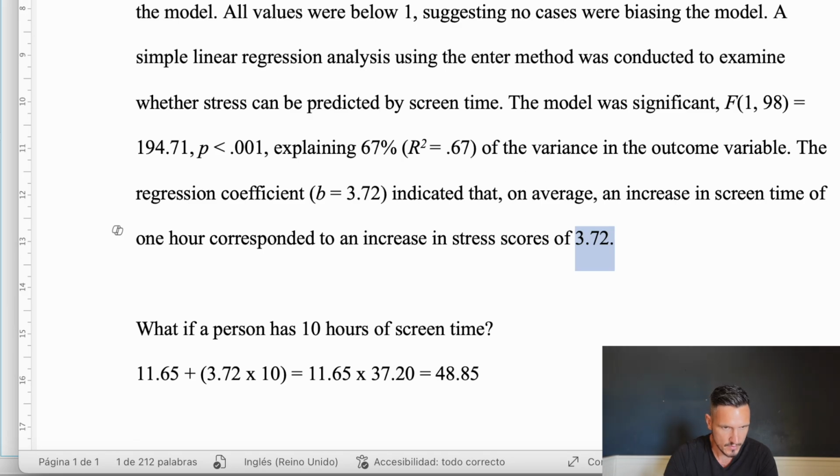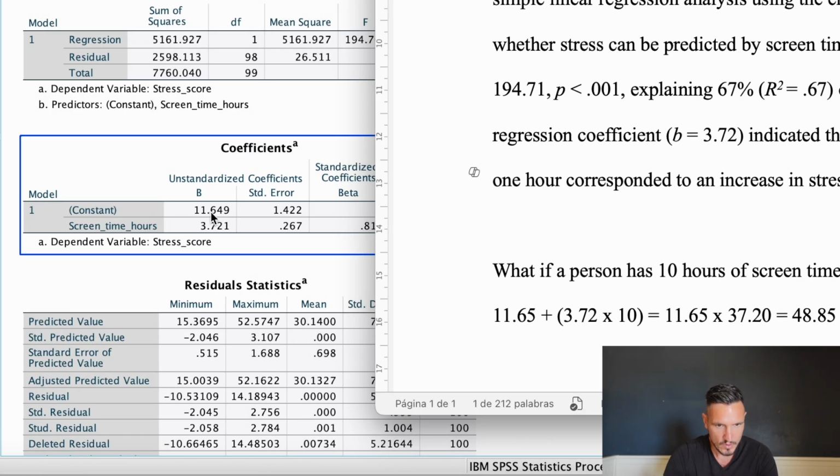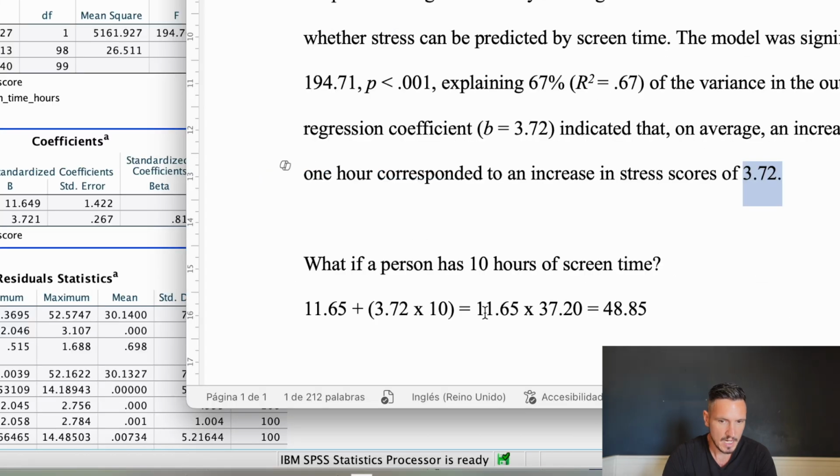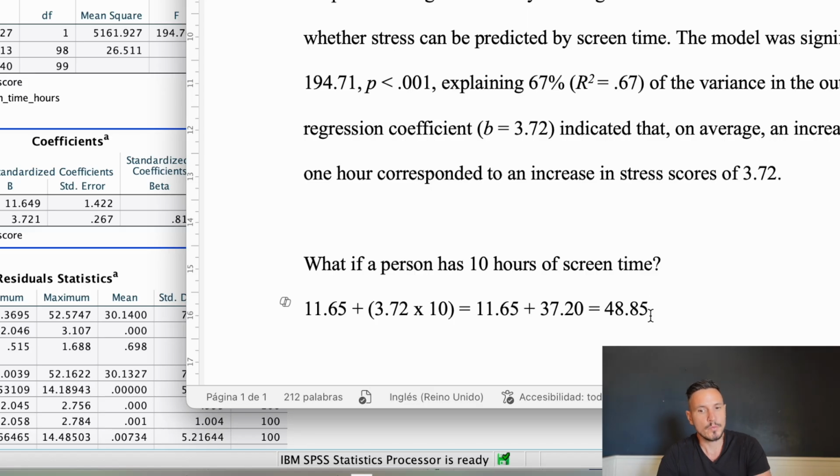We're going to take this constant value of 11.65, if we round that to 2 decimal places. Then we will add to that 3.72 times 10, so that's 3.72 there, which gives us 11.65 plus 37.20. And if we add those two together, we get 48.85. So that's what we would predict someone's stress score to be if they spent 10 hours on their screen each day.